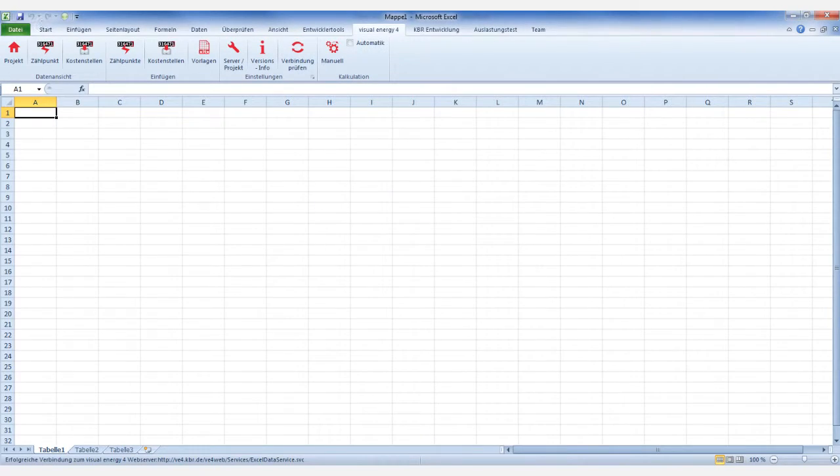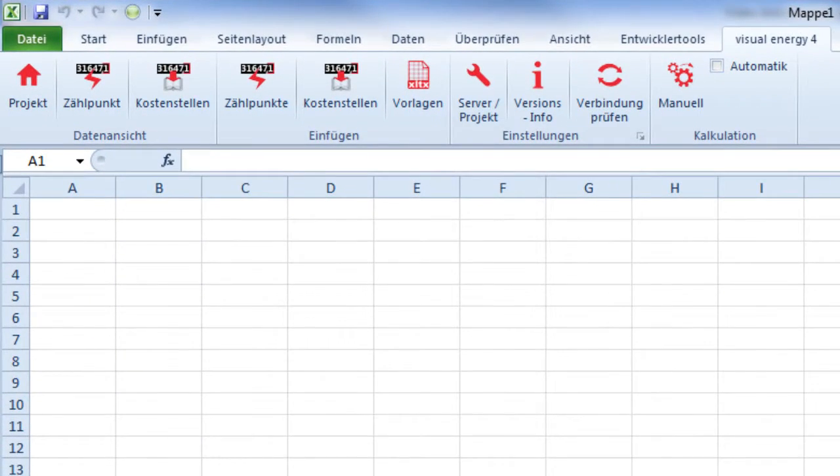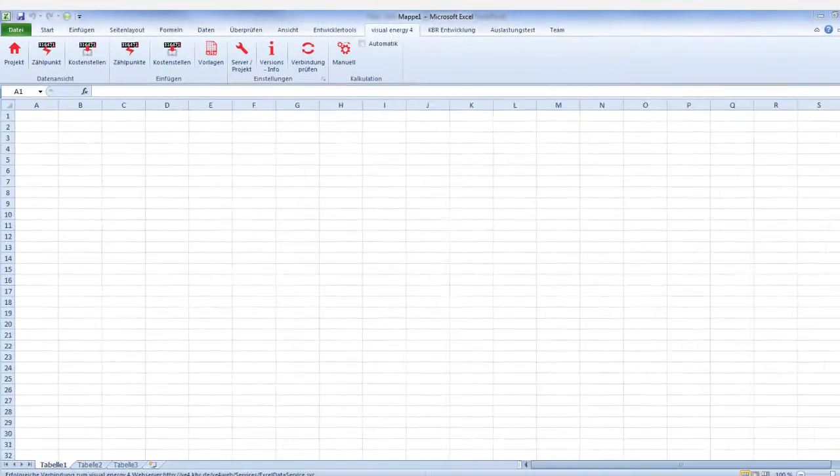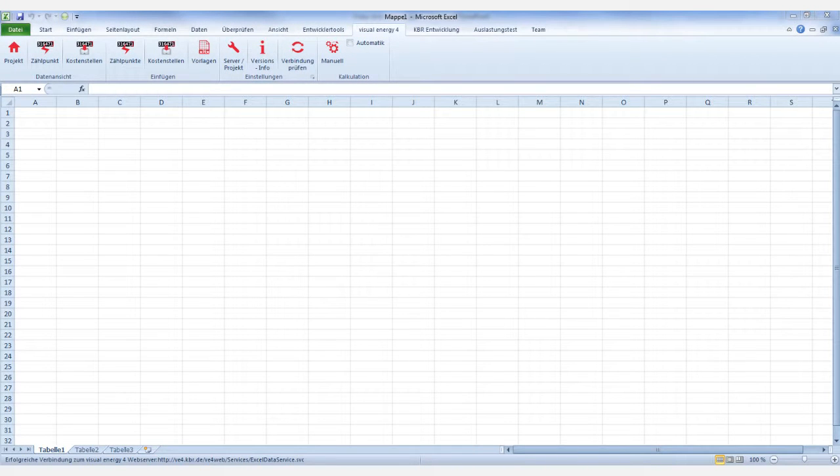The idea behind the add-in therefore also becomes obvious. You can use Excel to log into Visual Energy 4 instead of the web interface. Excel is a normal client application for Visual Energy 4. Excel, on the other hand, offers you a high-performance tool to retrieve and edit available energy data individually. Let's look at a few examples to see just how easy it is.